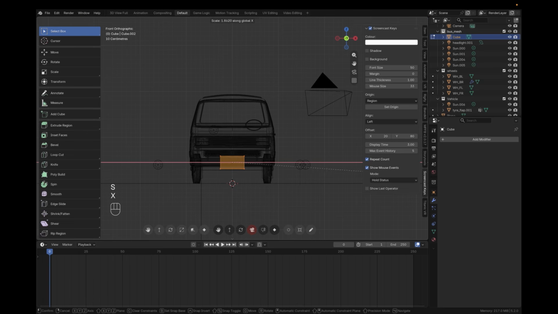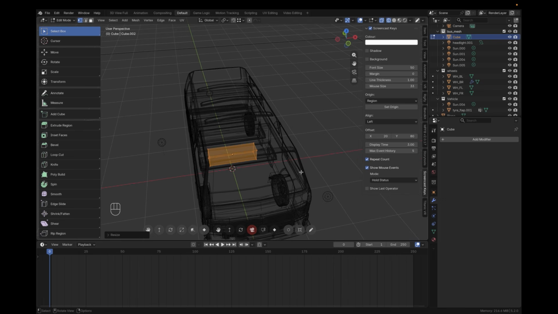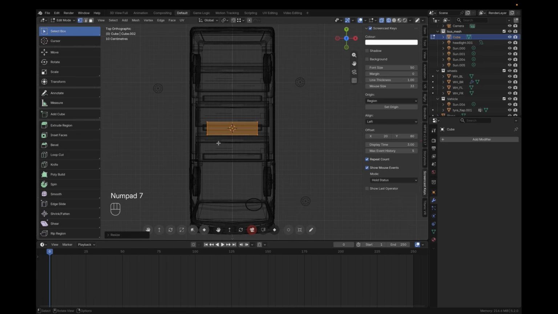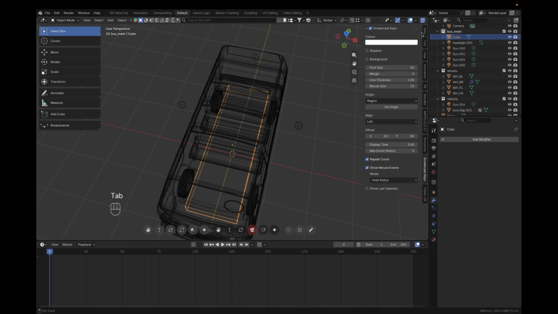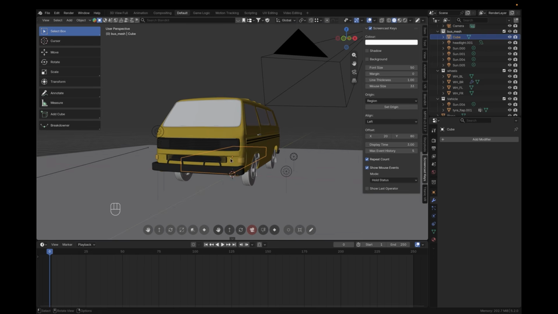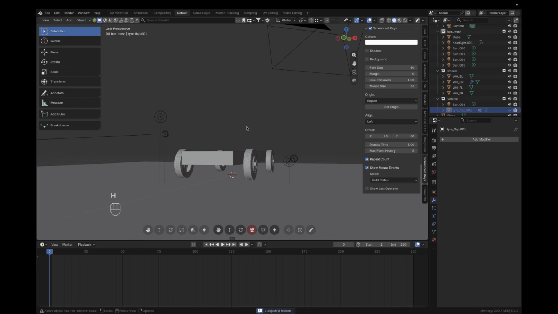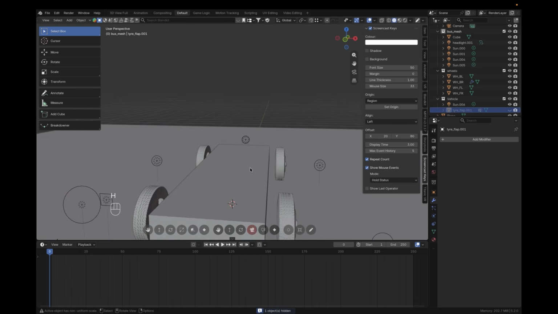So if I press SX, the SX is related to the x-axis, the red line is the x-axis, and the green line is the y-axis. If I go to top view, I can press SY and increase the length of that. The reason I'm doing that is I want to tie the constraints to the wheels and then use the cube as a parent to the bus. So when the wheels are moving, the cube is moving the bus. So for now I'm going to press H and hide the bus.